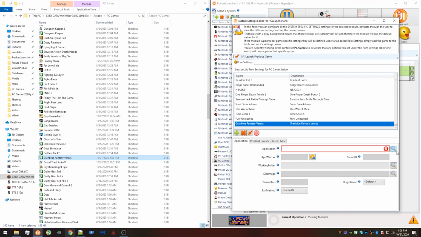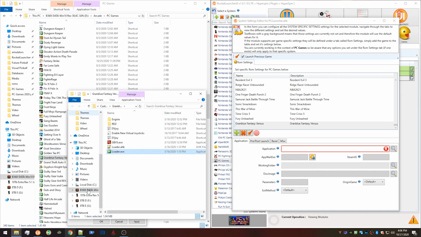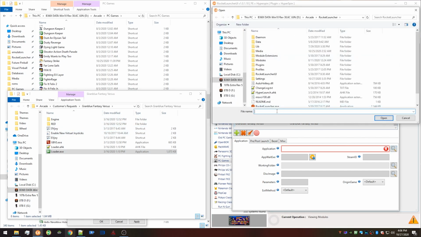We're almost there. It's not that bad. So the next thing we need to tell Rocket Launcher is where the executable is. And the easiest thing is, if you still have your shortcut open, you right-click that, hit Properties, and open up the path. Basically the same as what you did before. If you can remember where it was, D Arcade Custom Requests, Grand Blue Fantasy Versus. That's all I was after. I just wanted the path.